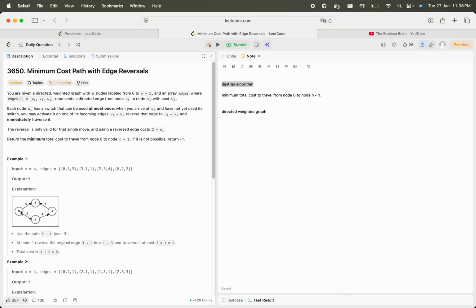So 0 to 1 has weight 3, but we can have a switch using which we can flip this. So 1 to 0 can be traversed at twice of 3, that is 6. At a cost of 6, you can traverse from 1 to 0. And our end goal is to move from 0 to n minus 1.